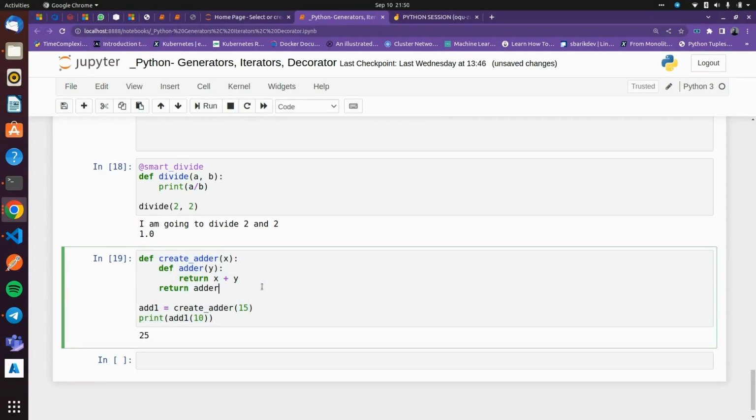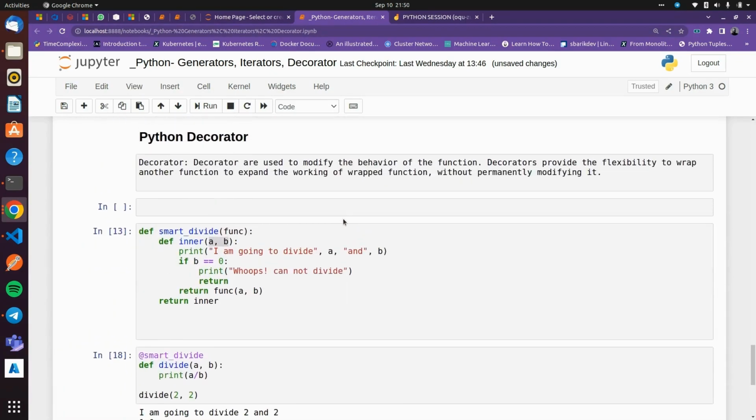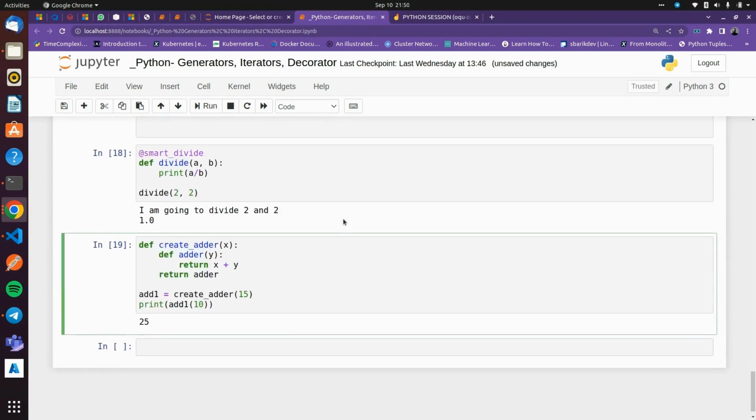So in the next session, we are going to talk about more advanced topics about the decorator, how we use decorators, and what the benefits of using decorators are.